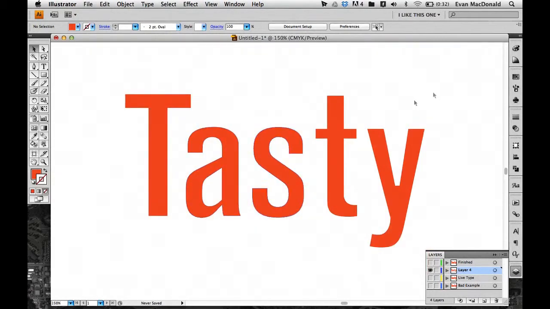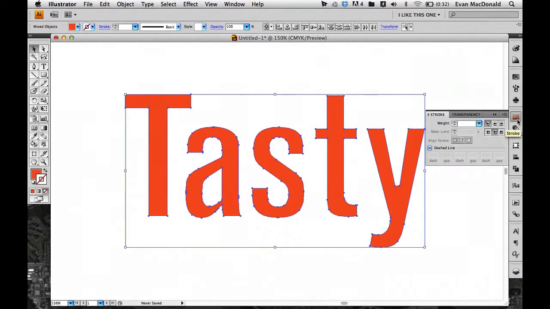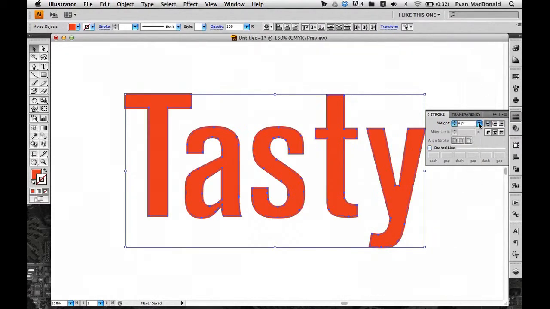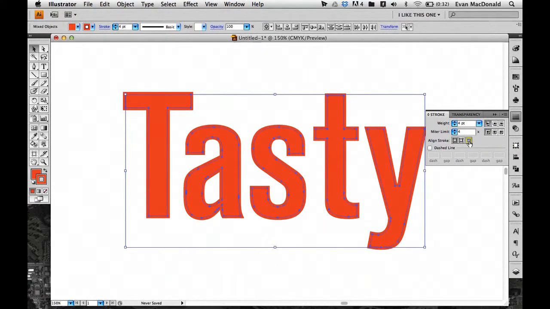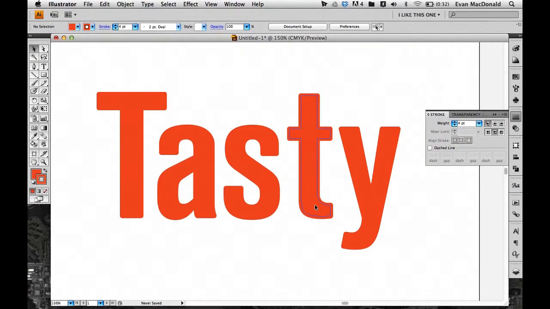So now I'm going to select it, and I'm going to go to the stroke palette, and I'm going to do a stroke of 4 point because that's how much we offset it, and then make sure that align stroke is set to outside. Now here's when the rounding happens. I'm going to click Round Join. When you round that joint, you have the appearance of the type that you want.